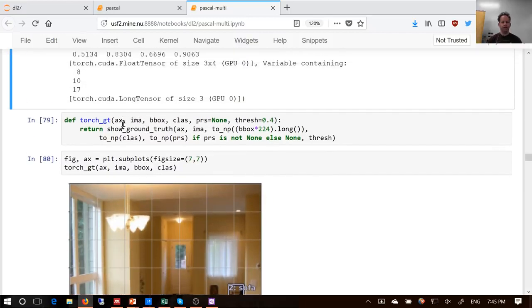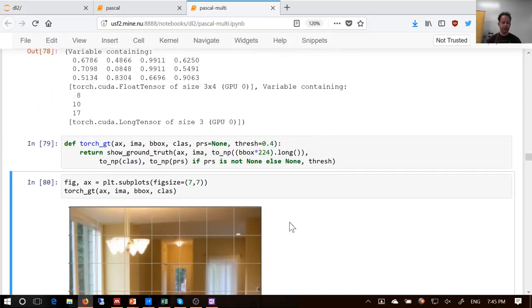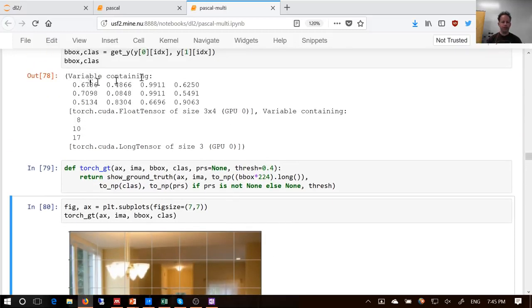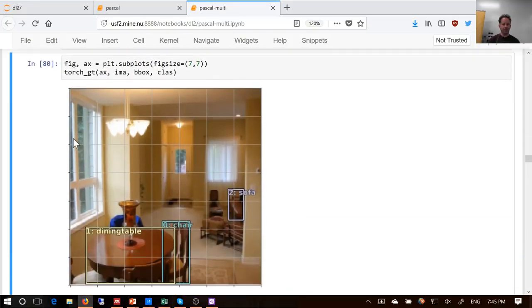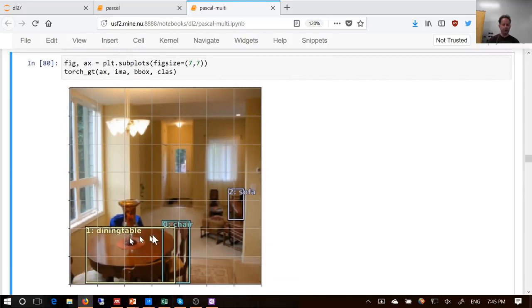We already have a show ground truth function. The torch ground truth function simply converts the tensors into numpy and passes them along so that we can print them out. Here we've got the bounding box coordinates. You'll notice that they've all been scaled to between 0 and 1, so basically we're treating the image as being 1 by 1, and these are all relative to the size of the image. There's our 3 classes: chair is 0, dining table is 1, and 2 is sofa. This is not a model, this is the ground truth.